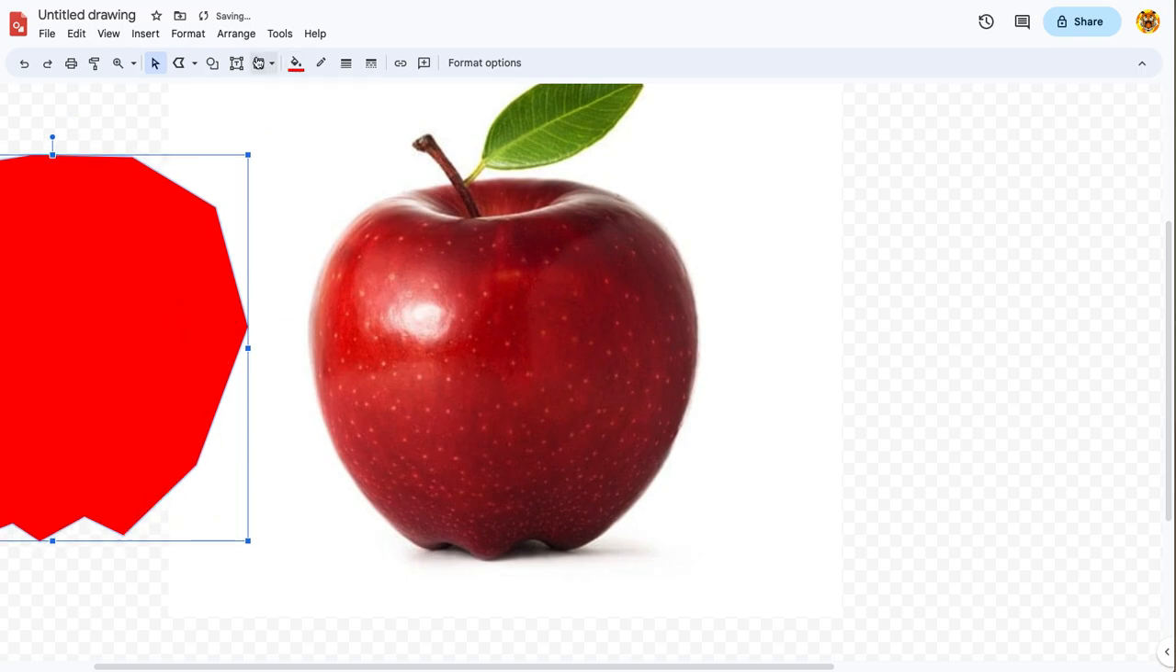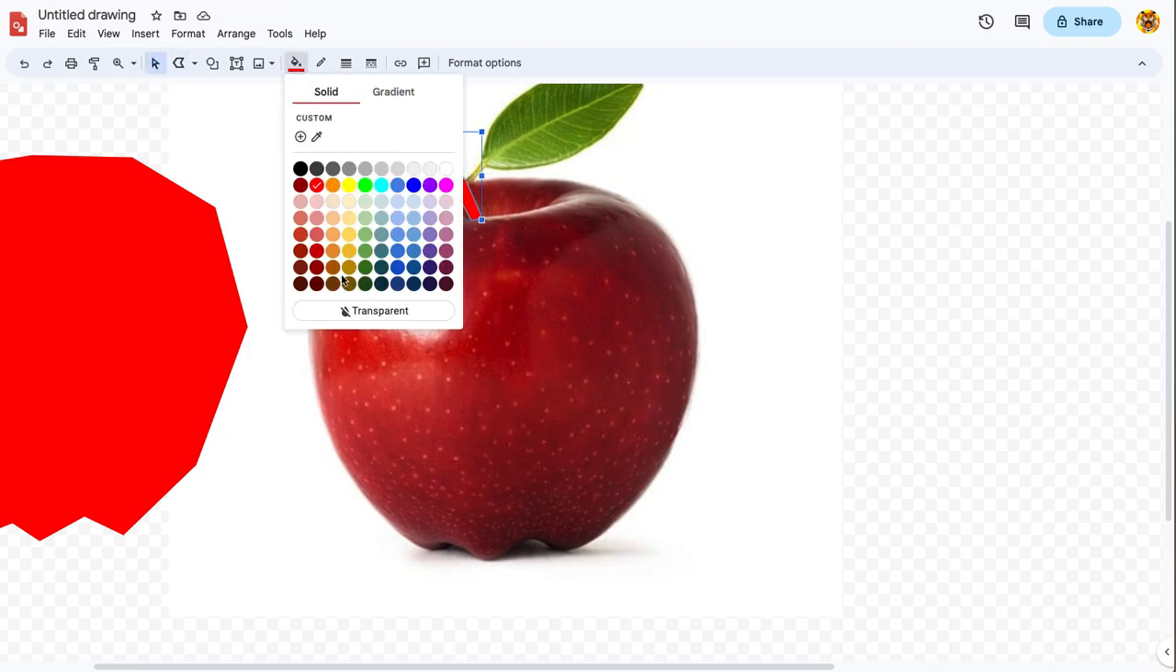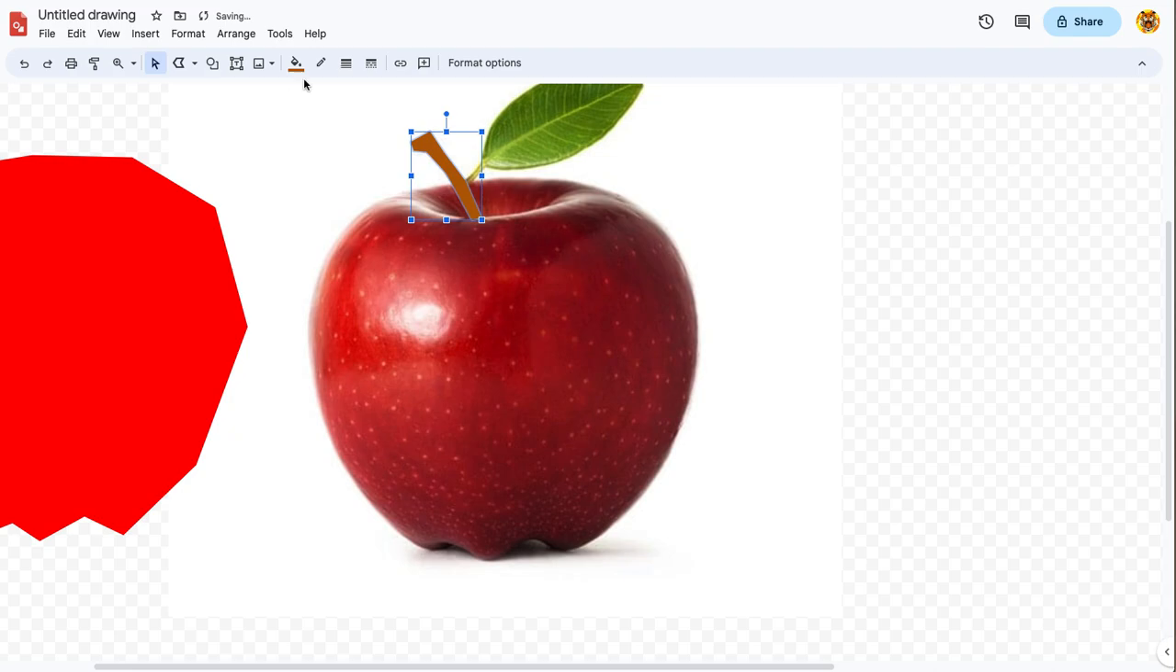To do the other pieces, I'm just going to move that out of the way. And now I'll do the stem. So I'll do the stem this time. And just like before, the apple has a bit more realistic shape to it. Same with the stem. The stem's going to be a little bit more realistic too. I'm going to change the color of the stem from red to brown. Use the same colors as before.